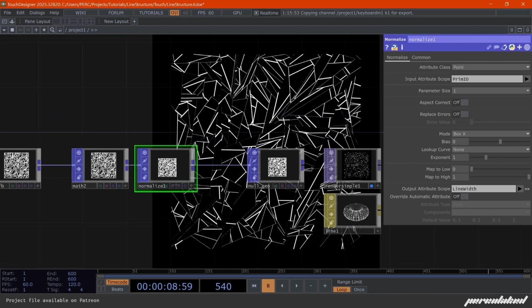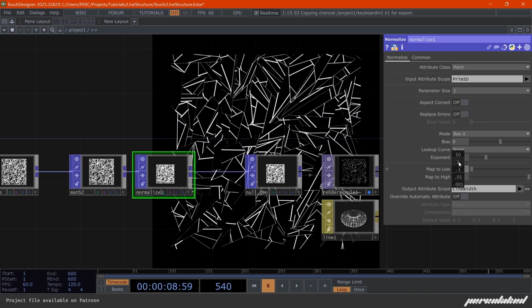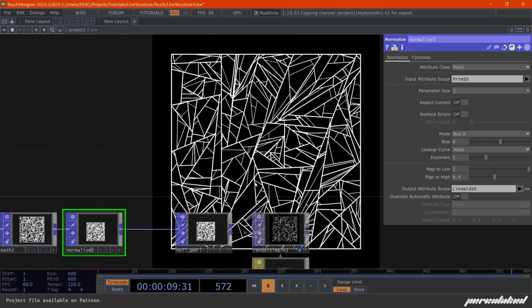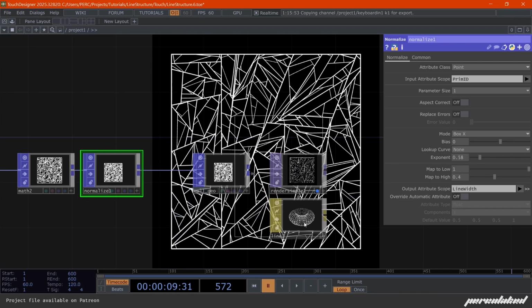You can see it's very weird right now. We want the earliest ones to be thick and them to get thinner, and we can play around with the exponent and all sorts of things.